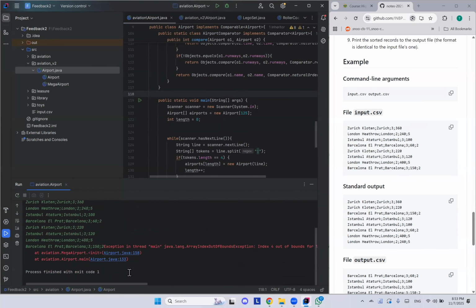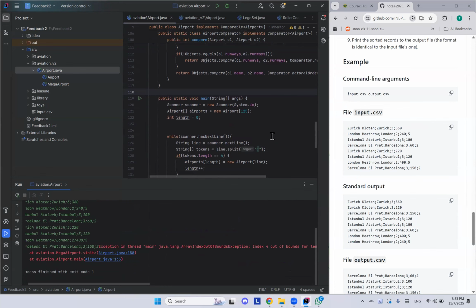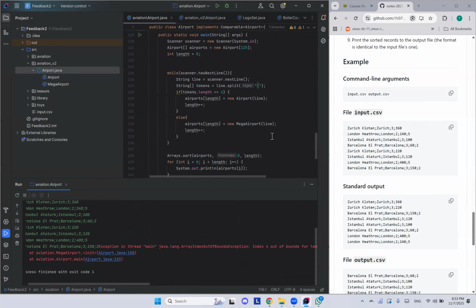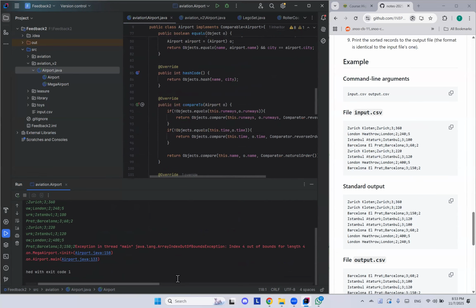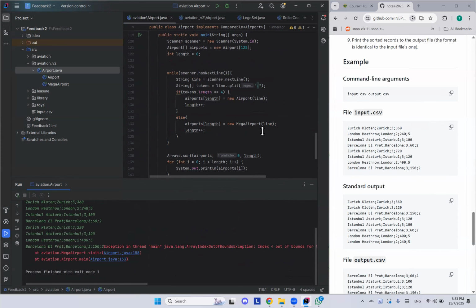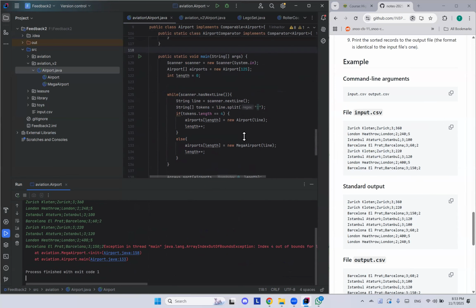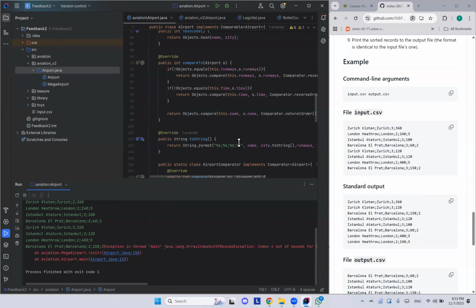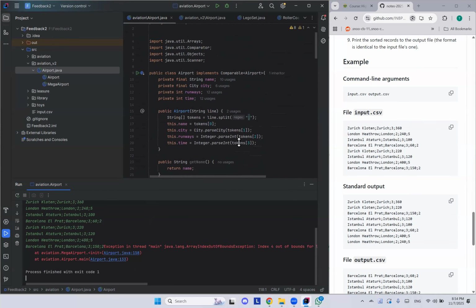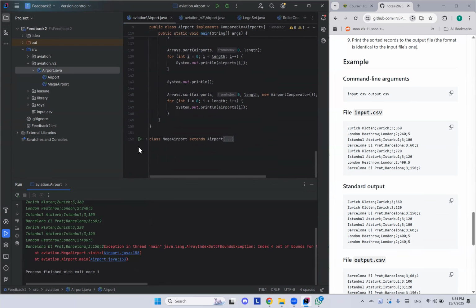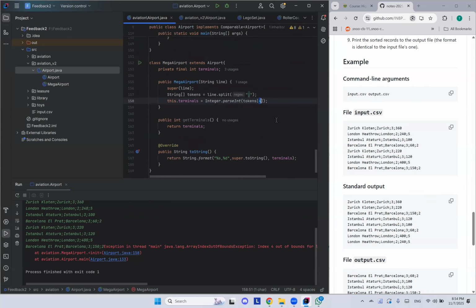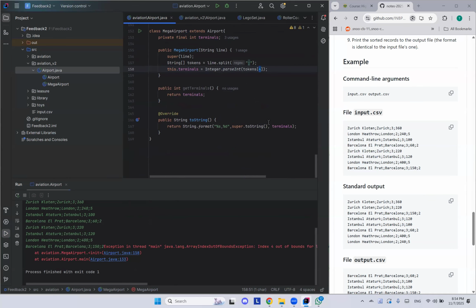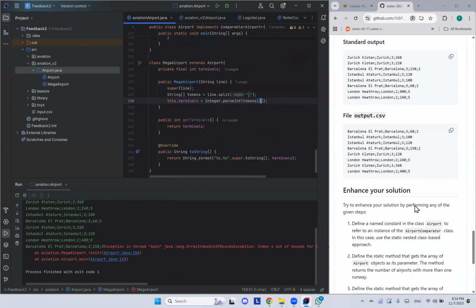Control V. What the? Index out of bounds for length 4. Oh, did I mess up the indexing? Equals 4. I must have done it. Length 4. Hold up. Where did I write it again? Oh, it's in the new class. Four, parse tokens 4. Where is this going wrong?